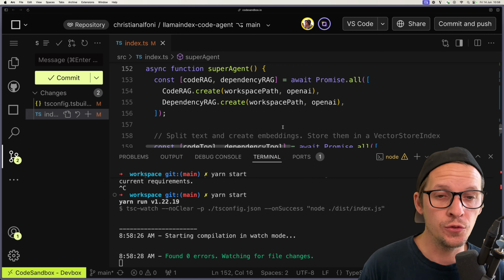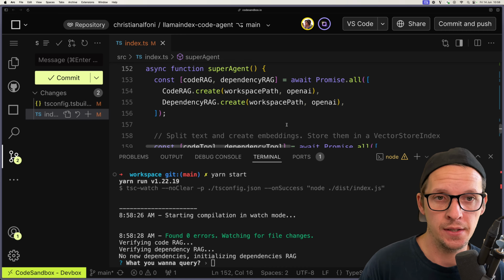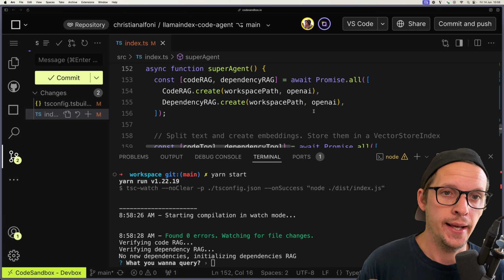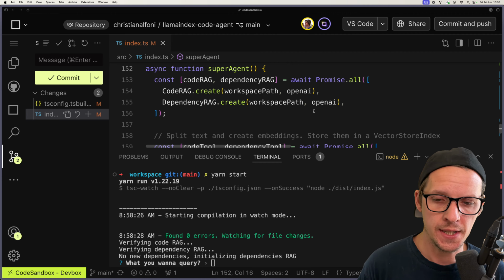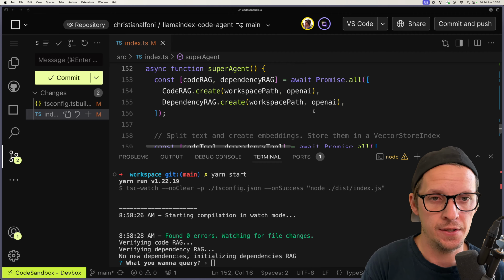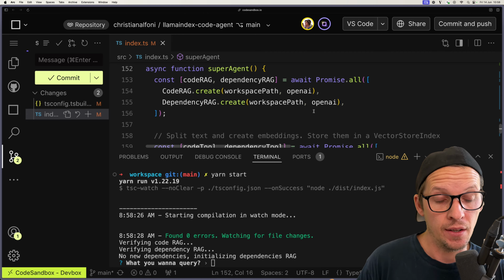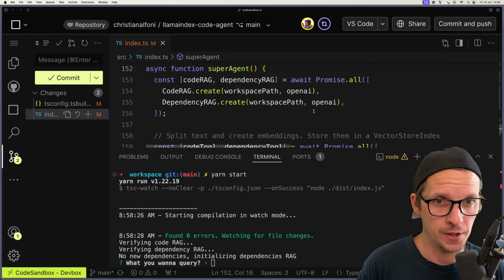So super agent doesn't only have the code rag tool, it also has the dependency rag tool. And the way the dependency rag tool works is that it goes through the dependencies of the project, and then it finds the type definitions of the dependencies, and it builds usage examples out of that using an LLM.